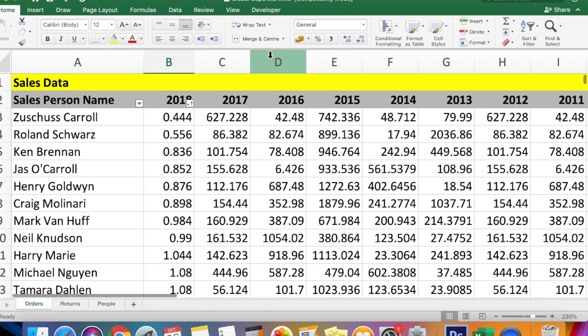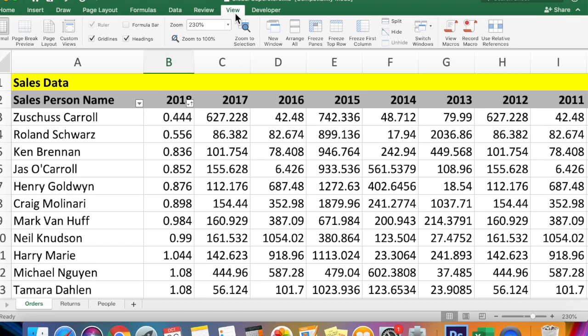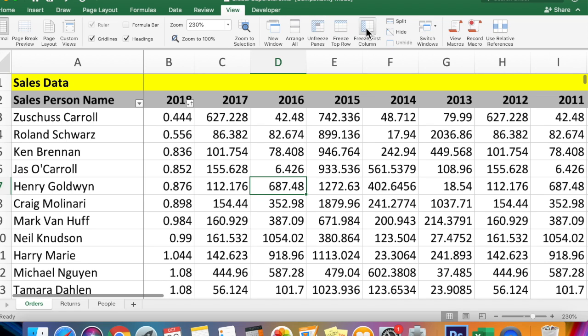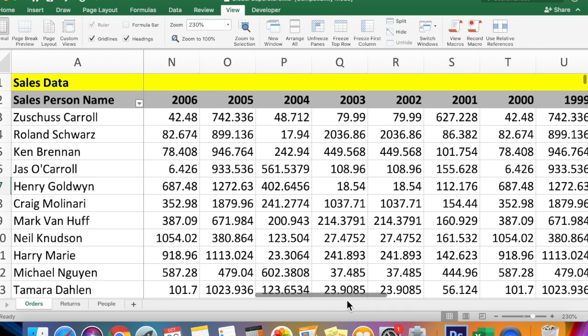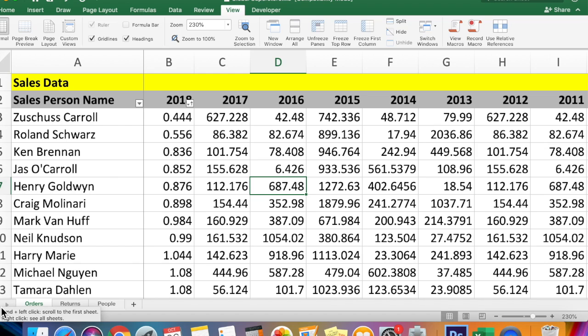Excel has a predefined set of options to freeze the panes. One is for the top row and one is for the first column. For example, if I go to this option and freeze the first column, see what happens. If I try to scroll to the right side, you can see that the salesperson's name column remains there. When this freeze pane is activated, you can see a slight line coming down between A and B.